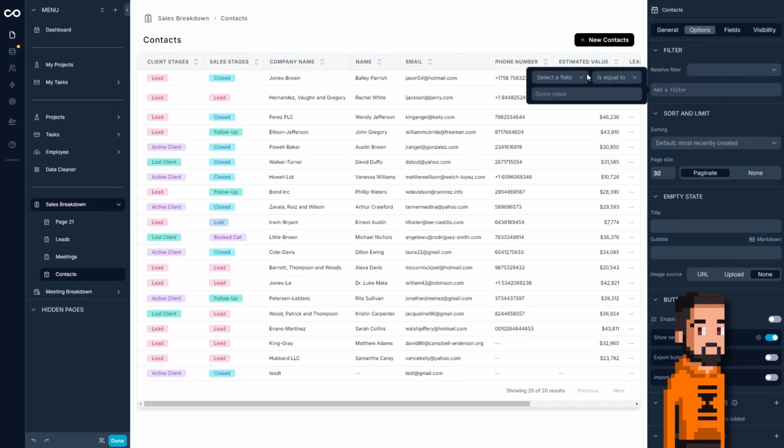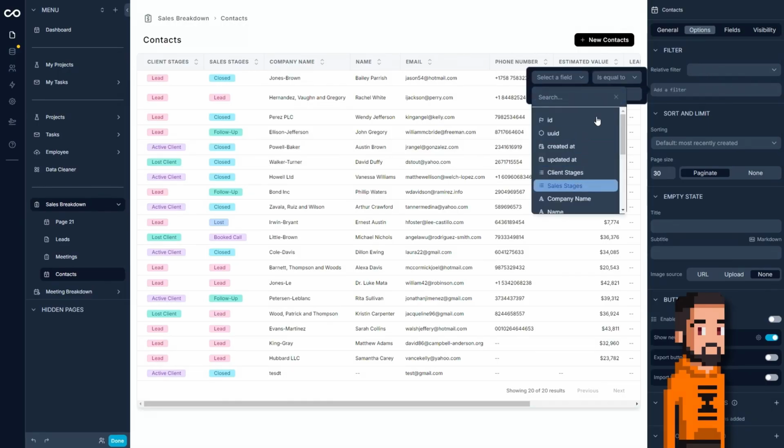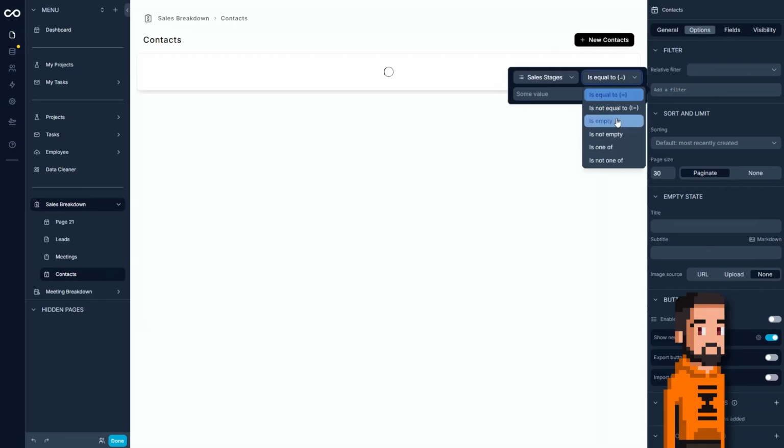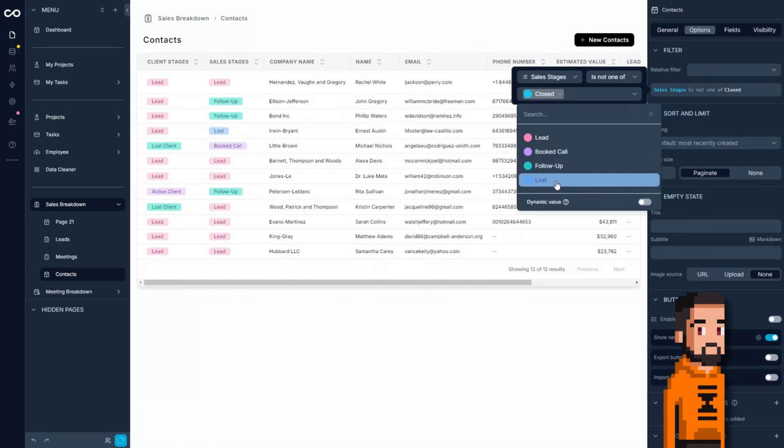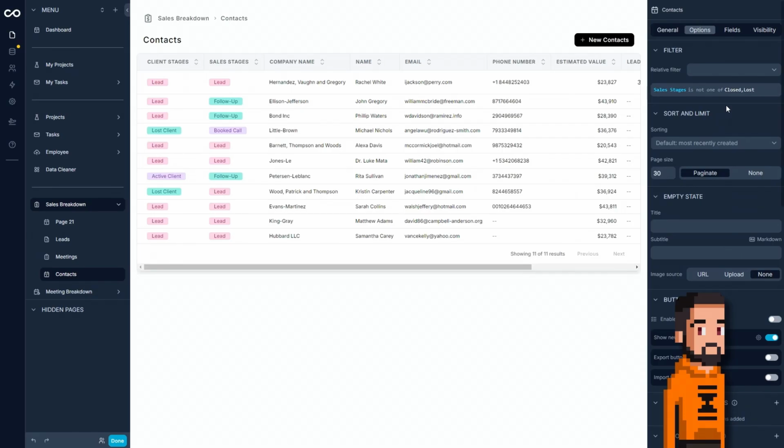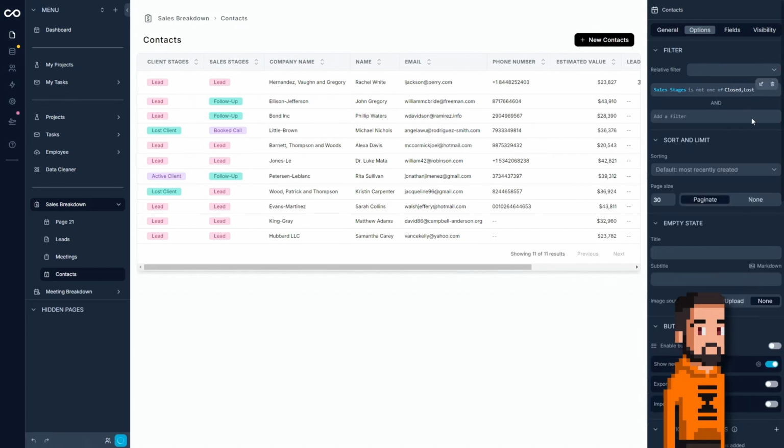Firstly, we don't want to show anyone that has the sales stage of either closed or lost. So for that, I'm going to put is not equal to or is not one of. So we can add a couple of fields, turn off dynamic value, and then choose closed and lost. The second thing we also want to show here is all the leads that are in the follow-up stage. As part of the automation we'll build in a second, we're going to be automatically updating this, so it's going to make life a bit easier. So for this, I'm going to add another and filter.